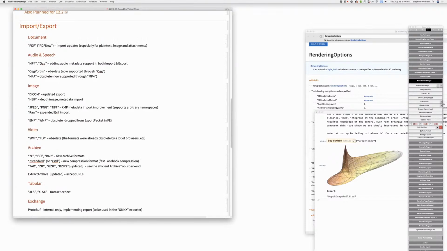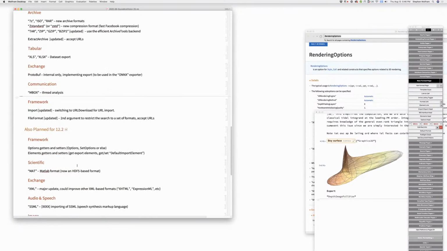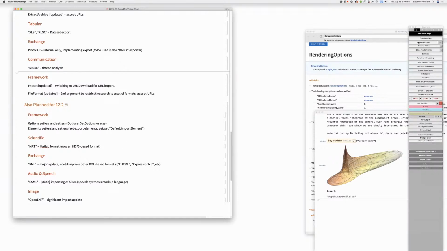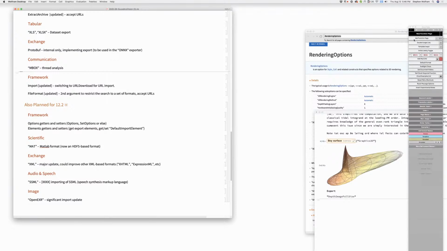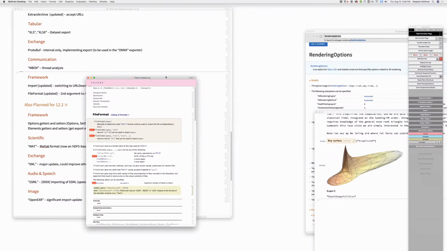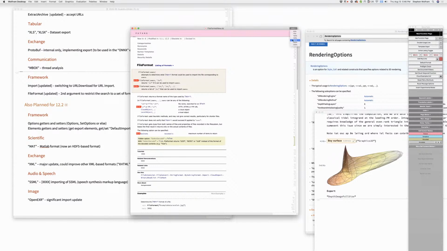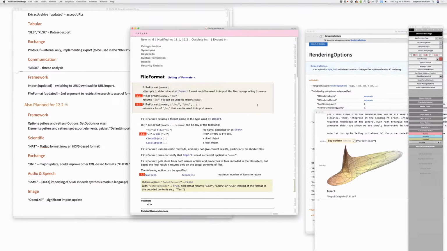Okay, let's go back to the rest of the agenda. You may want to look at file format though. Import with URL, you don't need to look at. File format is getting a second argument, which, yes, again, file format new is the one you want to look at. All right, second argument, what is it doing? This is mainly for significant speed improvement.